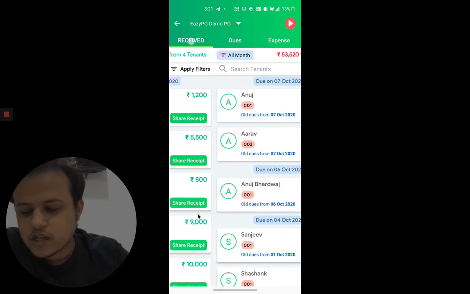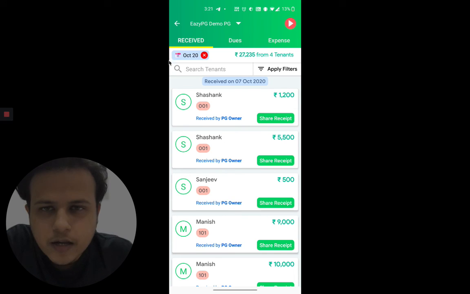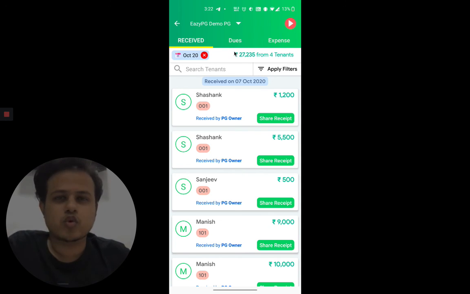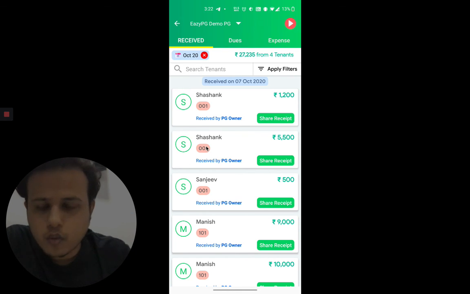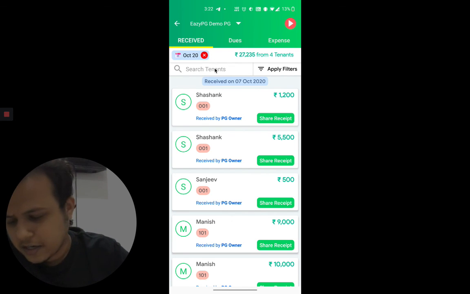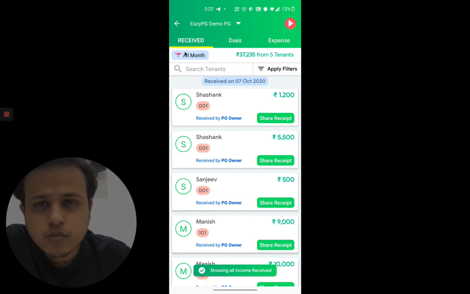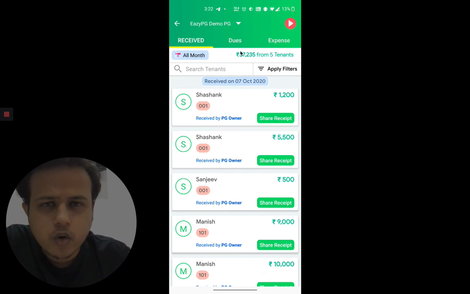If I go to the received section, you will see by default the current month filter is applied here, and it shows me that in the current month I have received this much amount from 4 tenants. So I have received 27,235 from 4 tenants. And if I want to see all the months, whatever I have received till date, I just have to click on this cross button right here. If I click on this, it shows me for all months. See, I have received in total 37,000 from 5 tenants right till now.